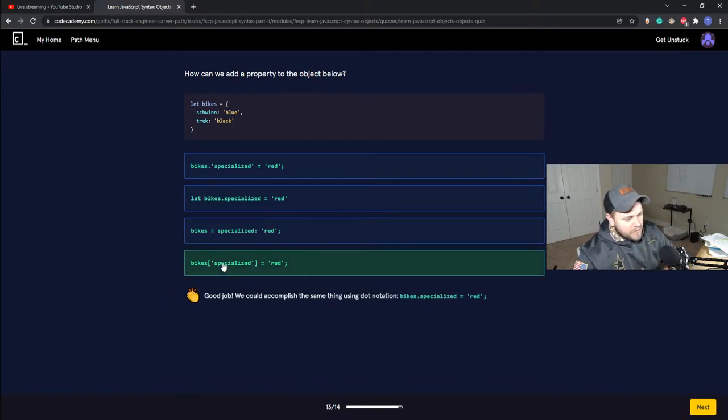Good job. We could accomplish the same thing using the dot notation. Bike dot specialized. Nope, not that one. But specialized equals red. Okay.